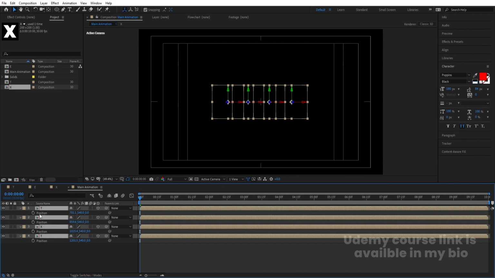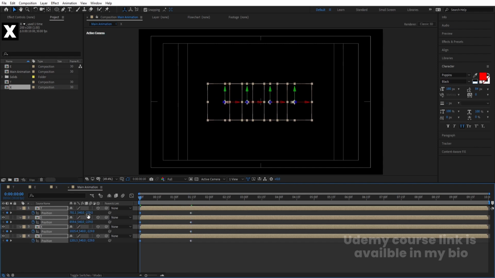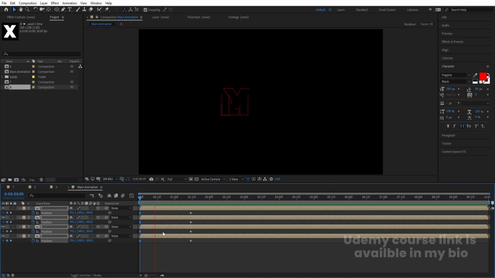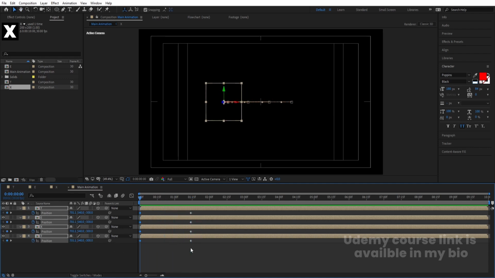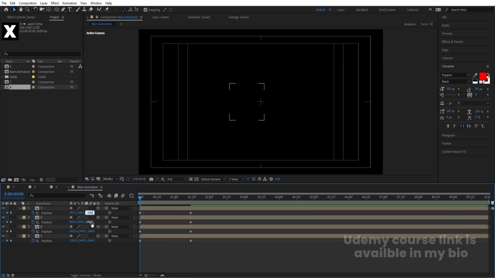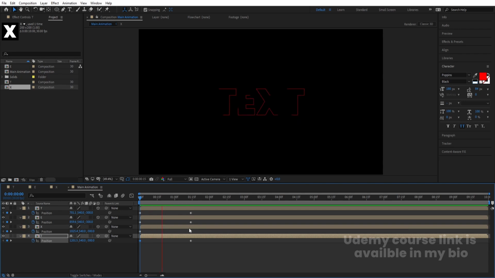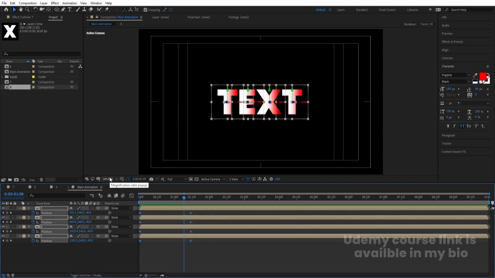Press P for position, create one keyframe, go to around let's say 1.15 frames and create another keyframe. Go to the start and we will bring them upward, so we will change the Z value to -300 like this. Oops, I think I did one mistake over here. We will do it manually, so let's make this -300 manually, like this. Select those keyframes and hit F9.